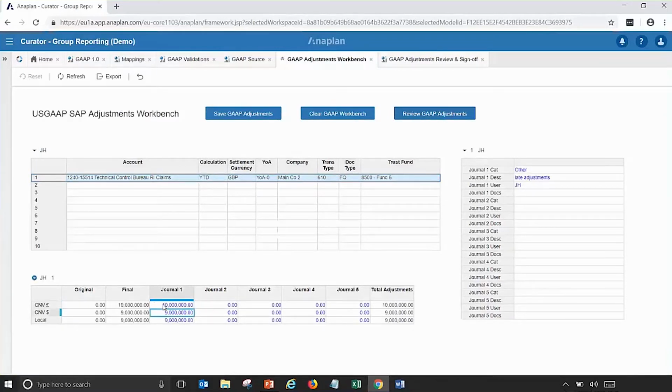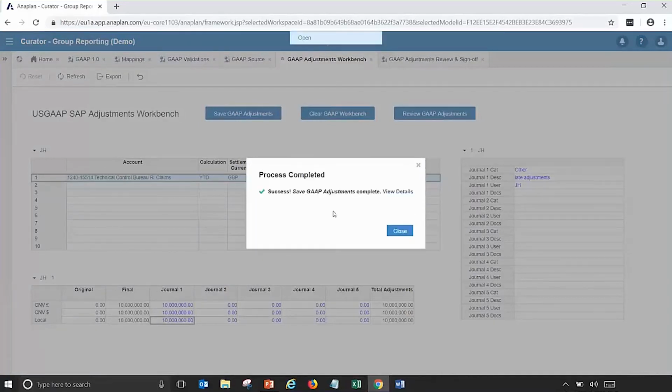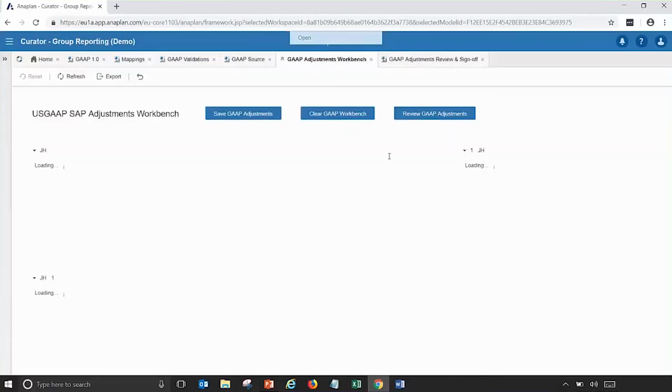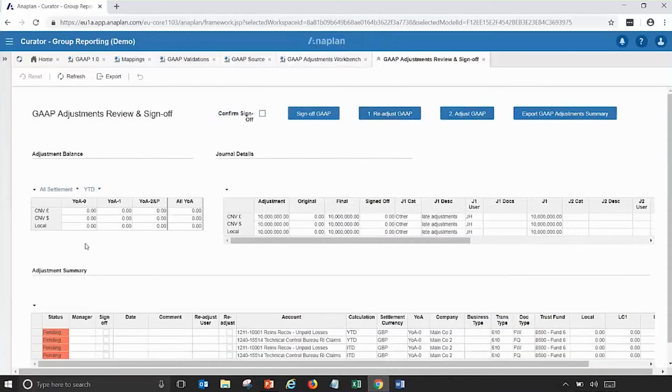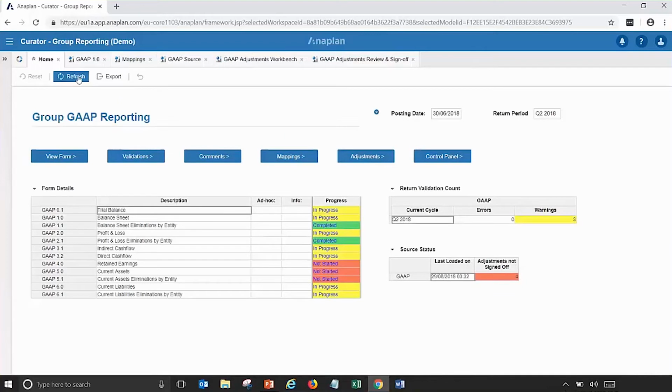but this time I'll actually correct my problem. Oops. There we go. Same process as before. I could change my comment if I wanted to, but I'll save that adjustment. And now on my report, that discrepancy has gone away. On my validations, I've gone back to having assets equaling liabilities, and if I was to look at my home page, I can see that I've got no errors.